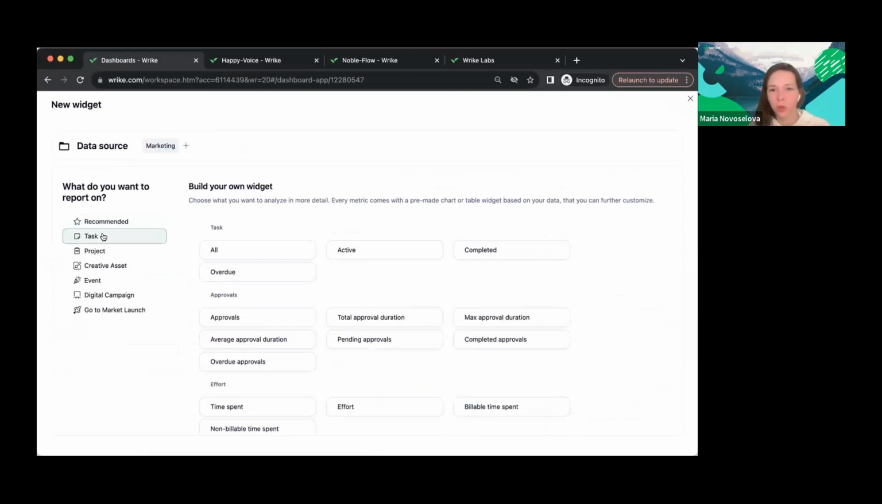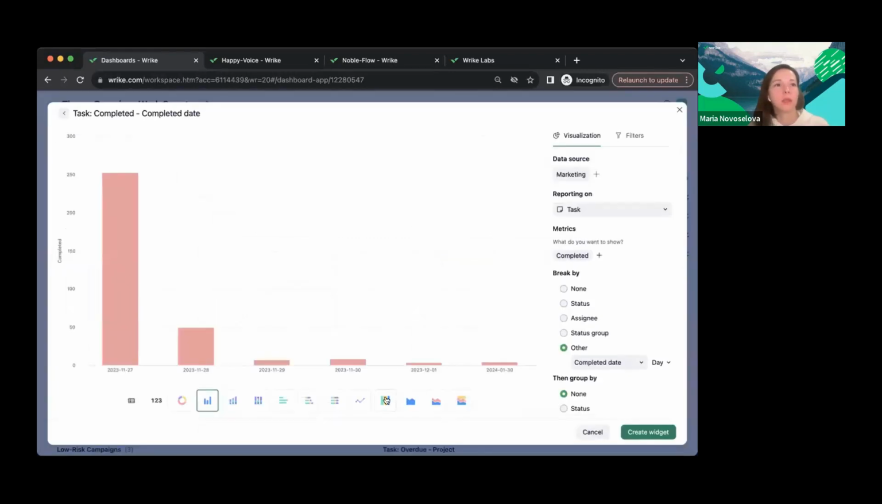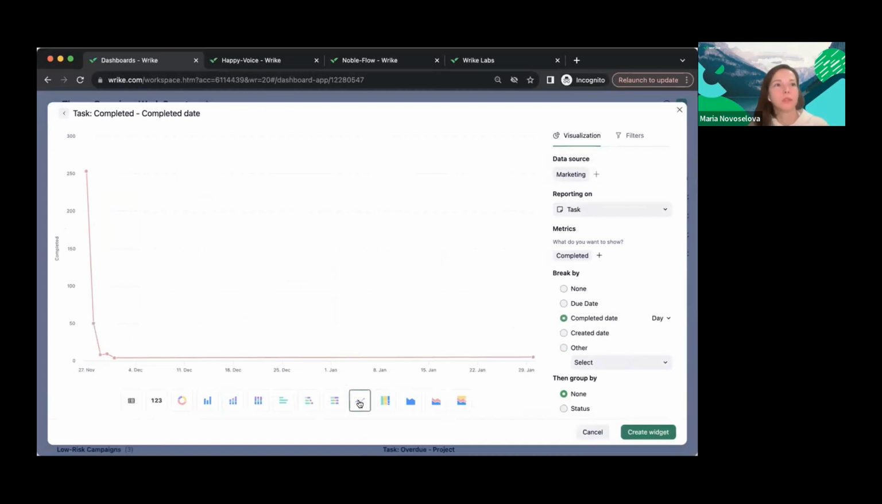I would like to show the process of task completion on the timeline. So here my widget is task-based, and I'll just go ahead and choose the completed tasks. And then they are broken down by completed date, but it's nicer when it's visible in this line graph. So we can see how many tasks have been completed by date.